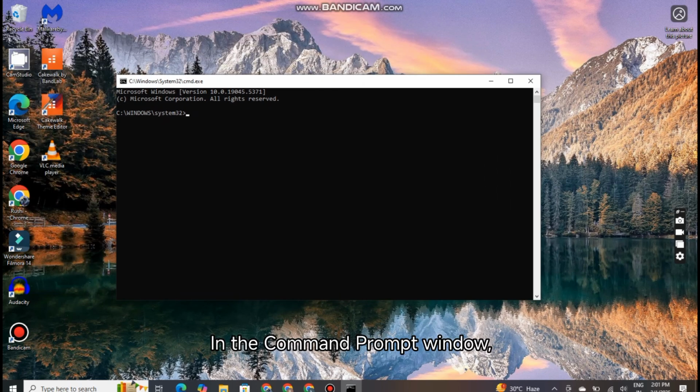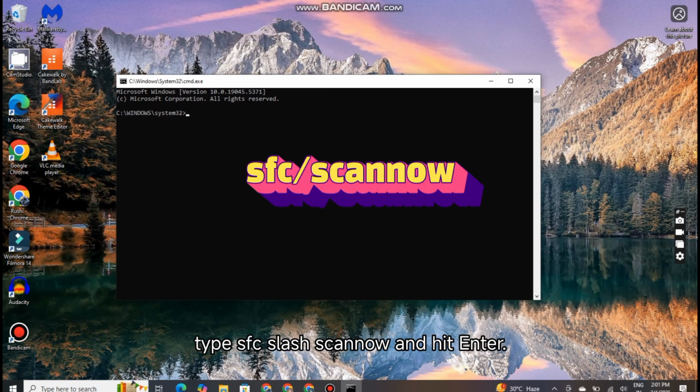In the command prompt window, type sfc /scannow and hit Enter. This might take a while, but let it complete. If it finds any issues, it will automatically fix them.